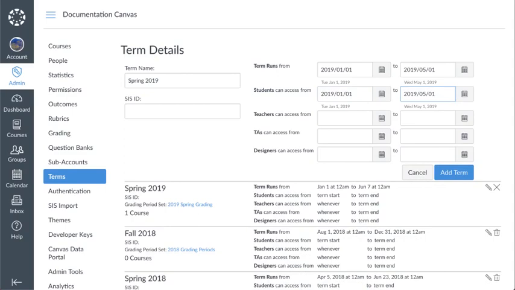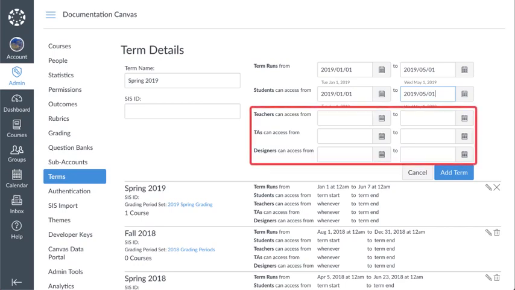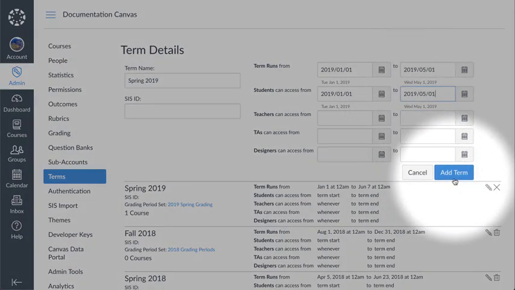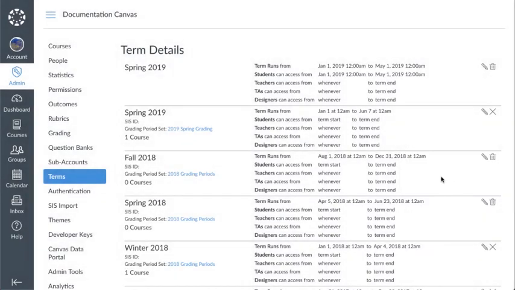If teachers, TAs, or designers require early access to set up their courses, or late access to complete grading, you can modify the access dates for that role to be outside of the overall term dates. To set different availability dates for teachers, TAs, or designers, use the Access From and To date fields. Outside of term and access dates, users will have read-only access to courses. To save the new term details, click the Add Term button.